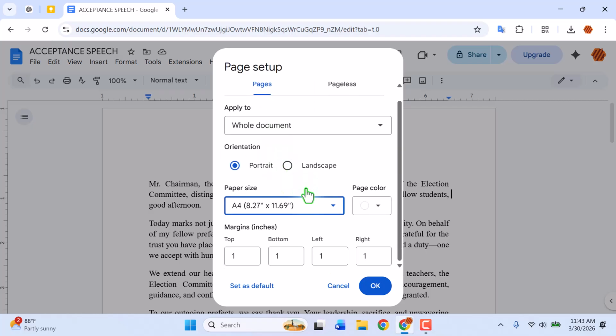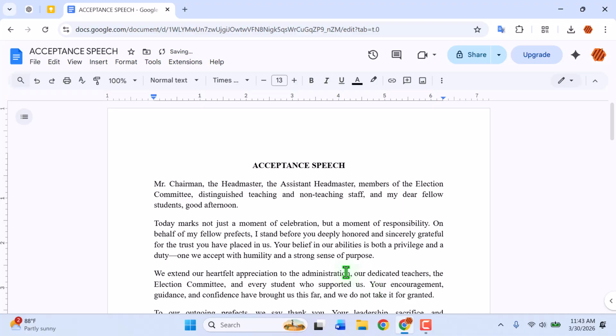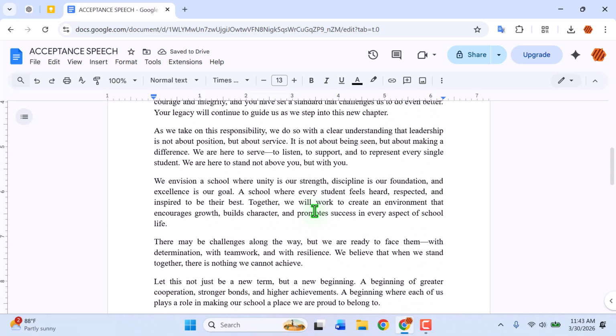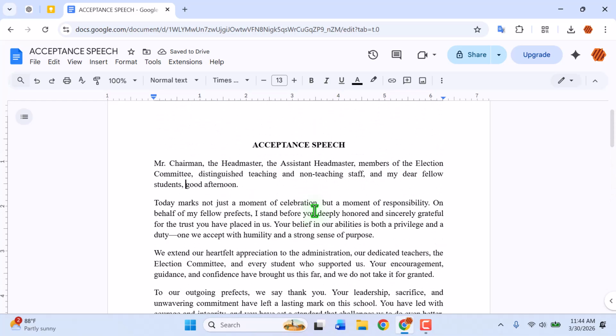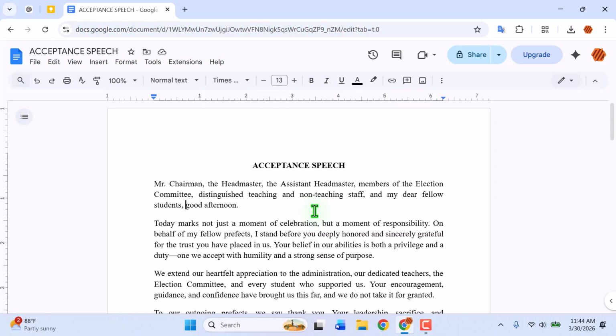All right, if you want all your future documents to use this same size, you can click on Set as Default. And finally, click on OK. Just like that, your page size has been changed. Simple, clean, and very effective. Now you can continue working on your document with the correct layout.